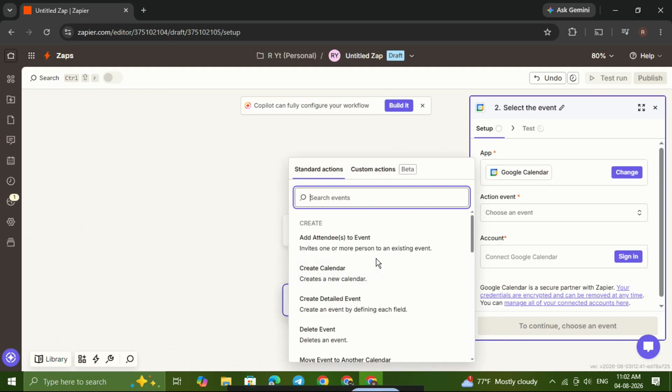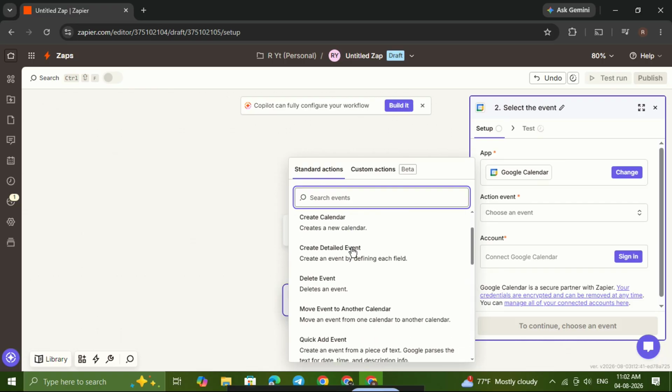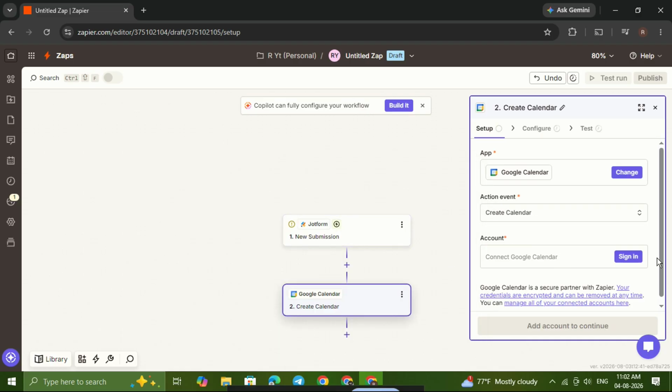After selecting Google Calendar, click on Choose an Event and select any option that matches your booking process. Again, if you're just getting the workflow built first, you can choose an event now and refine it later if needed. Then log into your Google account so Zapier can connect with your calendar. Once both the trigger and action are connected, look for the Build It button at the top and click it.